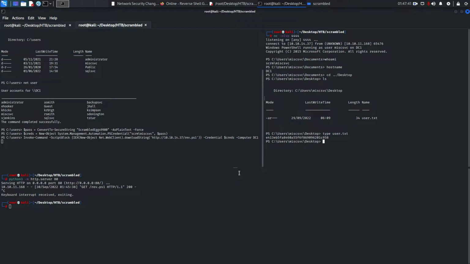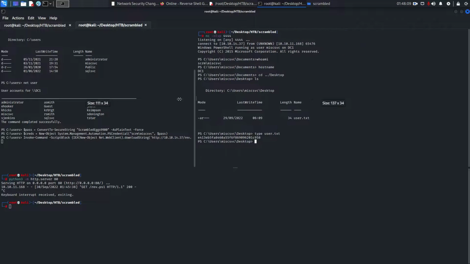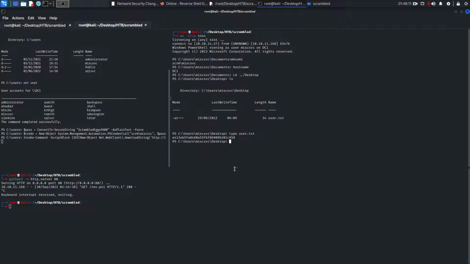Welcome back, guys. This is part 2 of the Scrambled Hack The Box machine, and in this part we are going to escalate our privileges to NT Authority System. We already got the user flag and we already logged in as the MISC user, and in this part we are going to root this machine. So without wasting time, I'm going to just enumerate this user more.